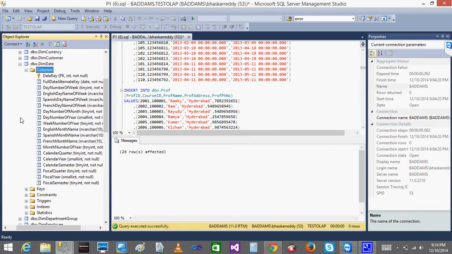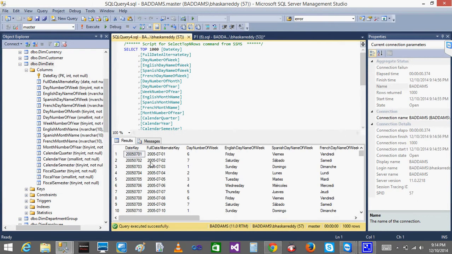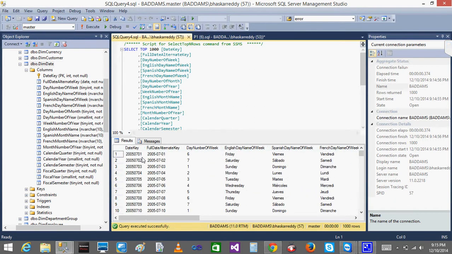So when I open the dim date and see the columns, you can see full date, day number of the week, English day name, Spanish day name, day number of the month, day number of the year, week number of the year. If I do the top 1000 rows, you can also get the script online. See, this is the date key, full date, alternate key, English day name, Spanish, French, day number of the month.